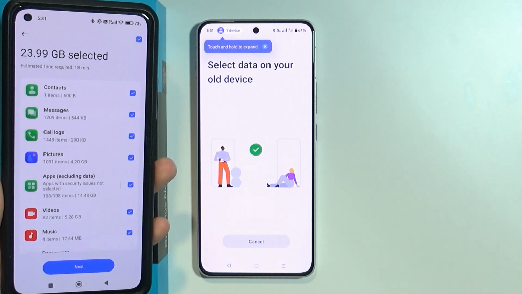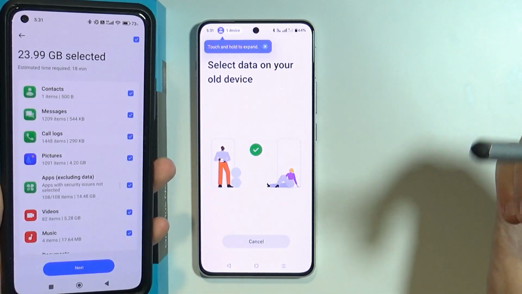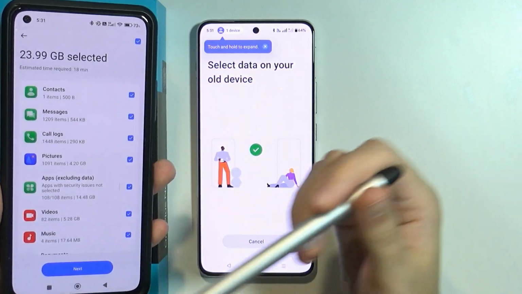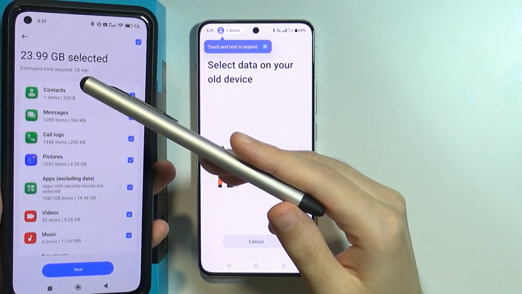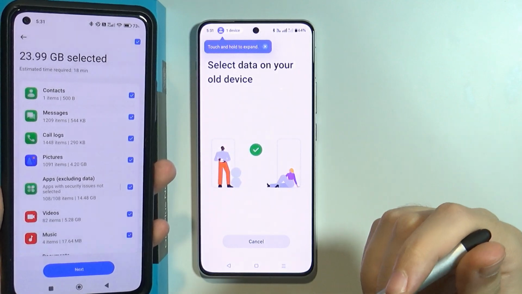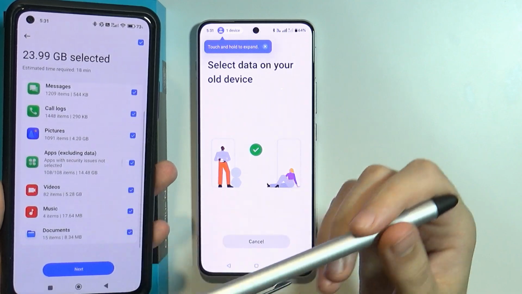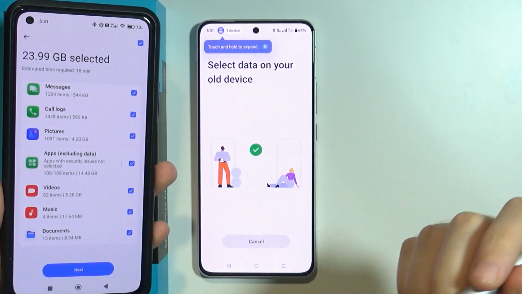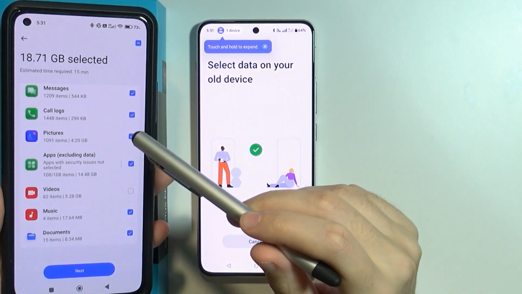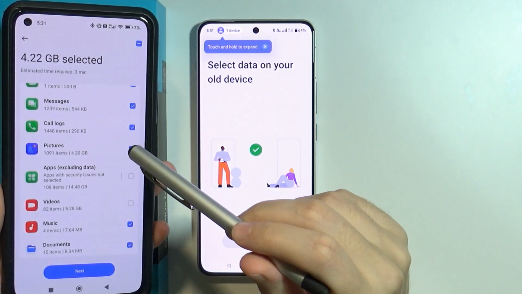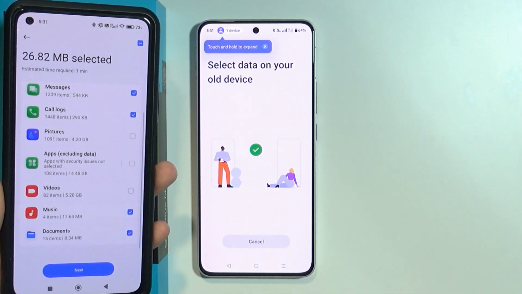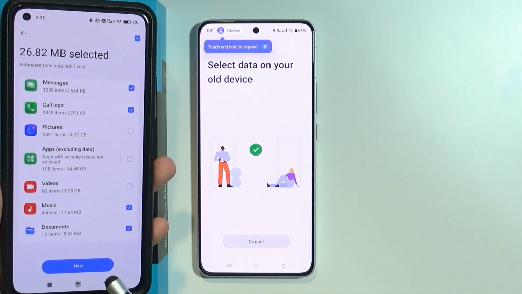After that, you will see in the summary of what has been selected, also the size of everything. So of course, the bigger size, the more time it will take in order to transfer those files. And then you can also make some changes before you proceed. So you can deselect, for instance, videos, you can deselect apps, and some more like pictures and stuff. And once you are certain now what you want to transfer, simply press next.